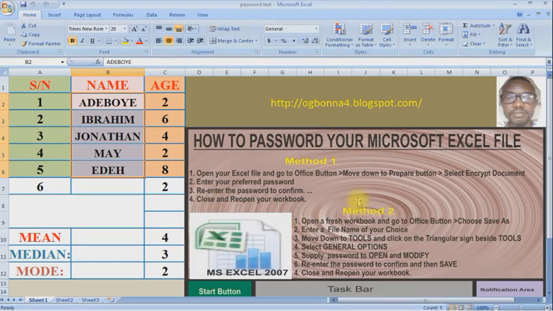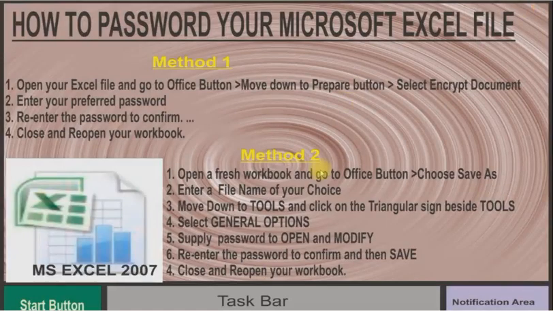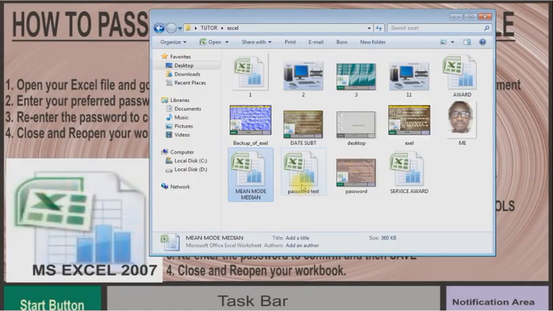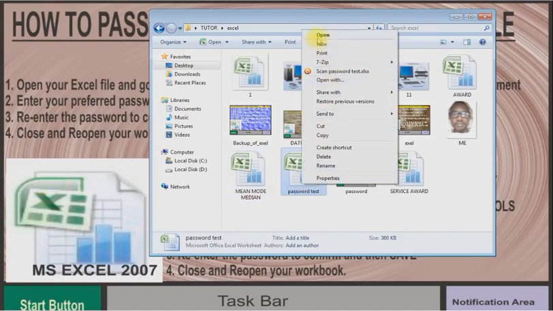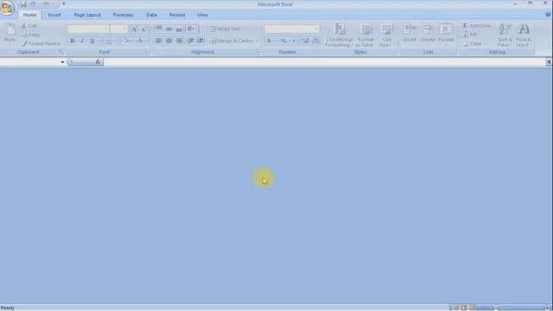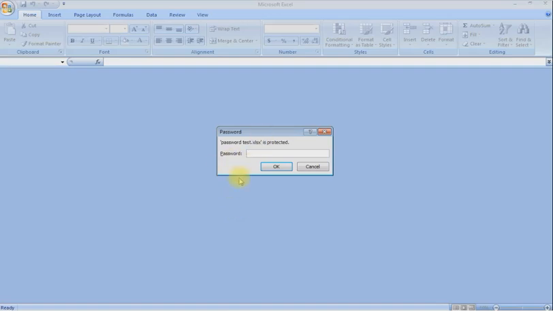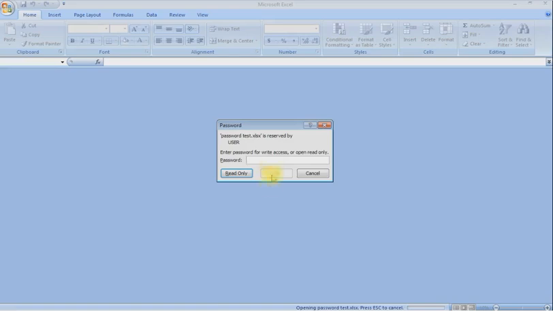So at this stage, you close your workbook again to find out if the password actually applies. Right click on it, go to Open. As you can see, the password prompt is here. You supply your correct password and click OK. Confirm the password.